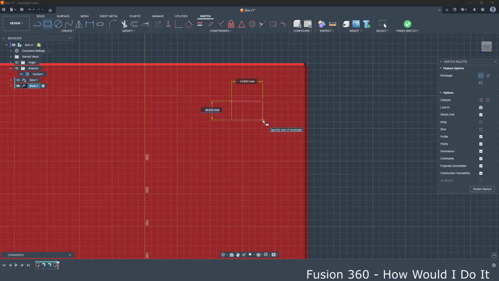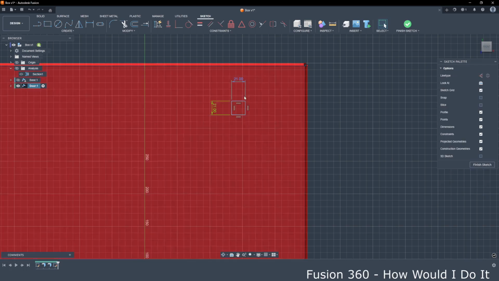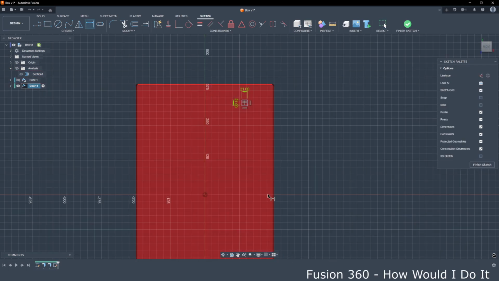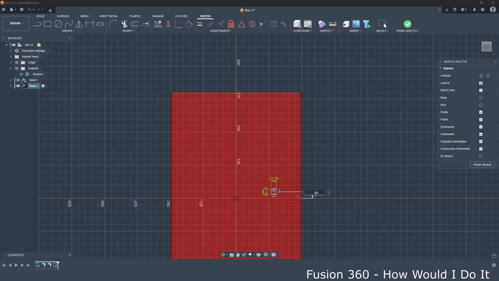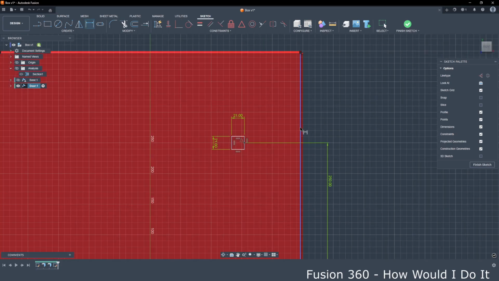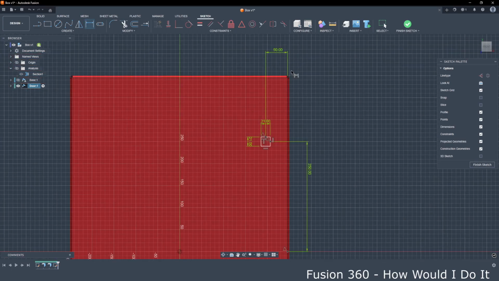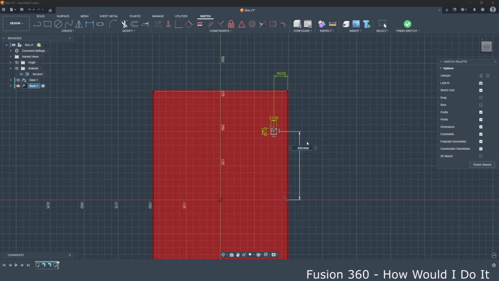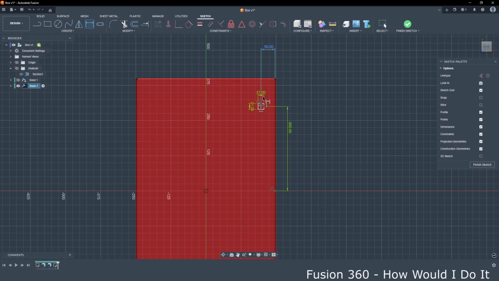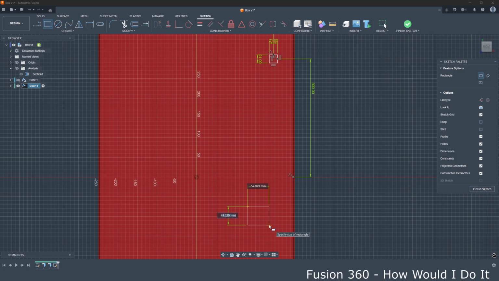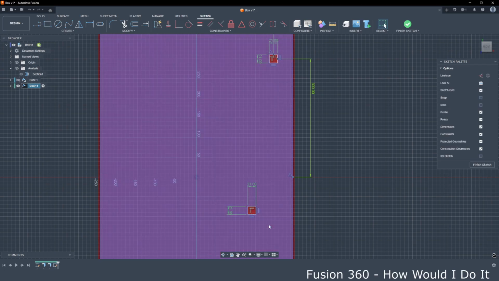I will create a rectangle 21 by 21 millimeters and place it 250 millimeters, and from here 50. This, let's say 300. This position can be edited. It depends on lock features. So one more rectangle 21 by 21.